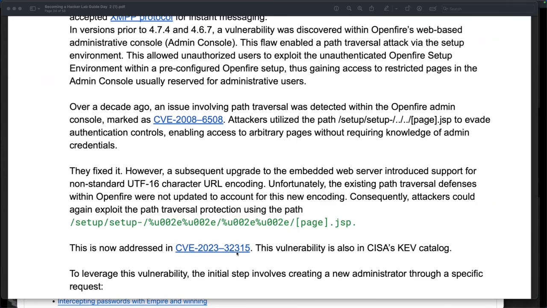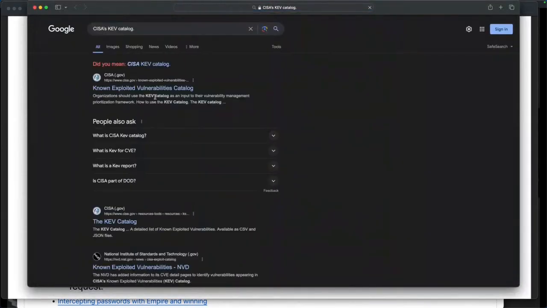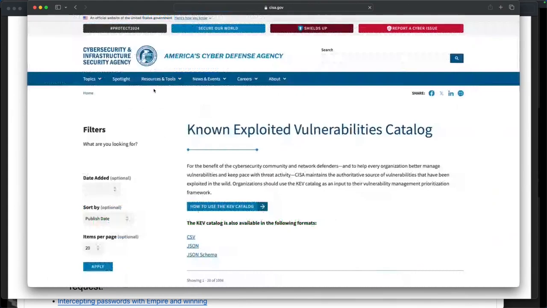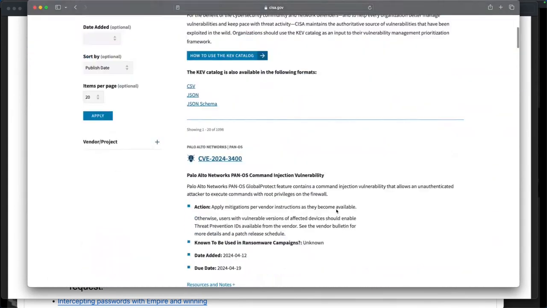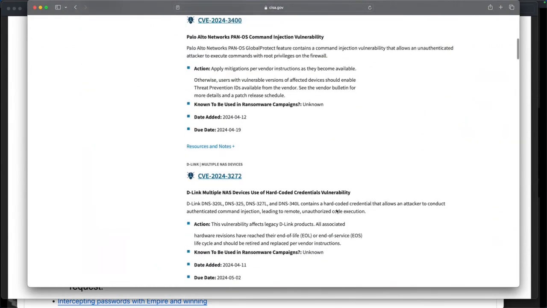And CISA, if you're not familiar with it, as a matter of fact, I think I have the link somewhere in your slides, but if you see here in the write-up, the CISA's KEV catalog, literally, if you just search for that in Google, it will take you to this known exploited vulnerabilities catalog, and you can download the list, of course, through CSV, JSON, and so on. But you can also access it in here, right?